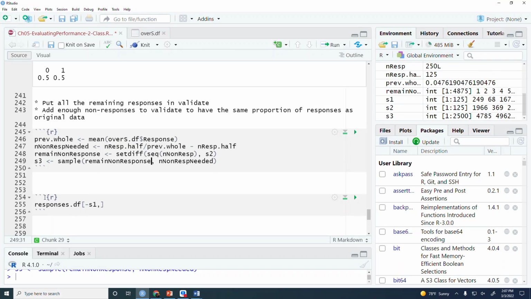So now we have S3, so we can put all of these together. So we'll say valid1.df is rbind. So the first part is the remaining positive cases, remaining responses, that's that 125. And then from the non-responses df, we take S3.